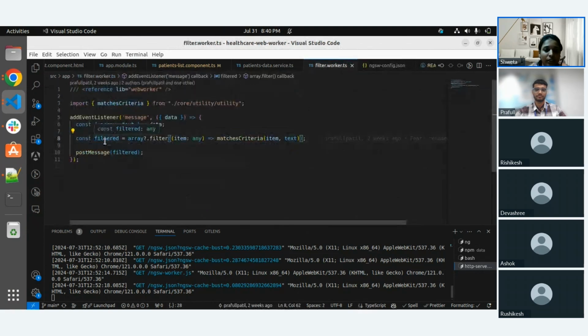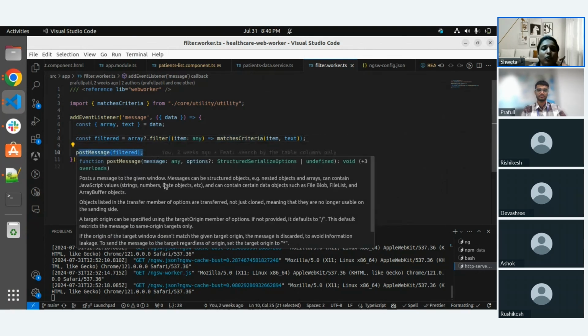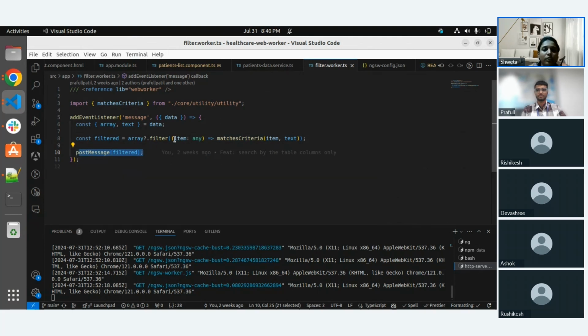Next up, we have created the constant filtered, where we have applied the filter to the array by applying the matches criteria function to each item, and it creates a new array containing only items that match the search term. And finally, with the post message, the filtered array is sent back to the main thread. This allows the main application to receive and use the filter result without blocking the user interface during the computation.